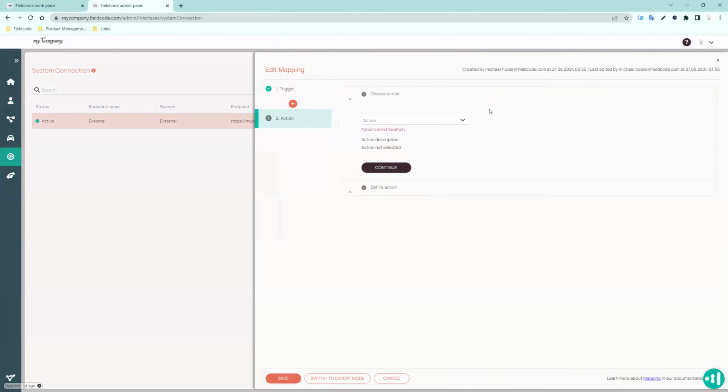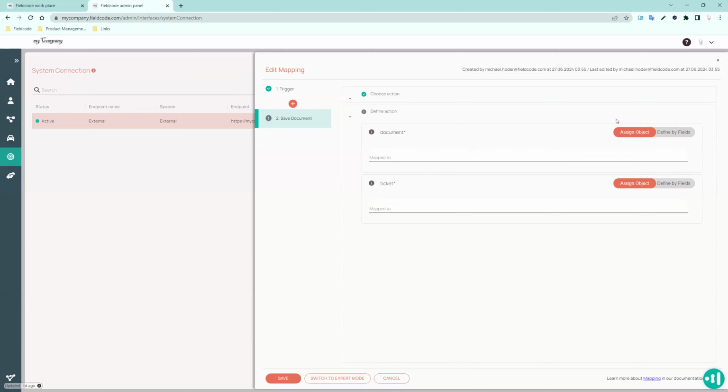As before, we had this WYSIWYG mapping connection here. So you select your action, and then you go into your WYSIWYG mapping where you can do it like this. We now offer you an expert mode that you can simply switch to here. We warn you that once you do switch to expert mode, it is irreversible.